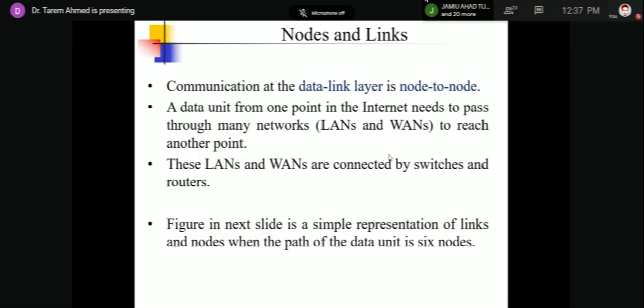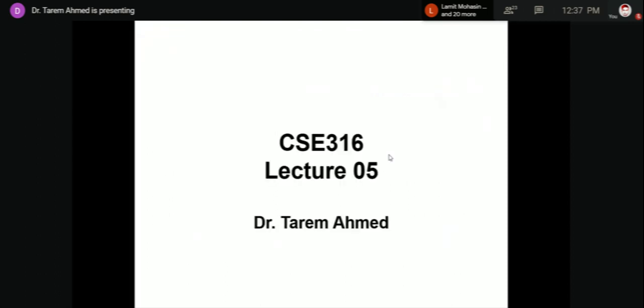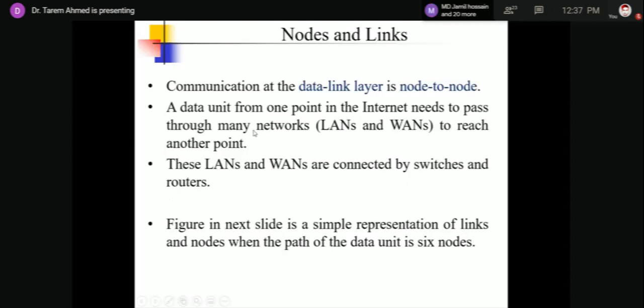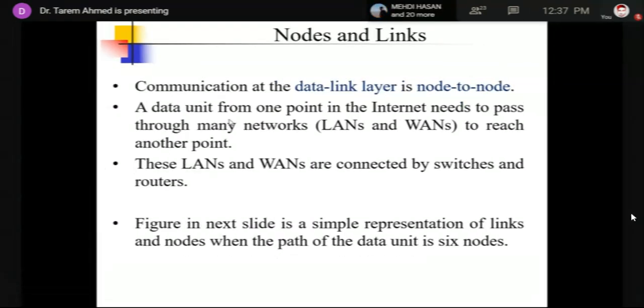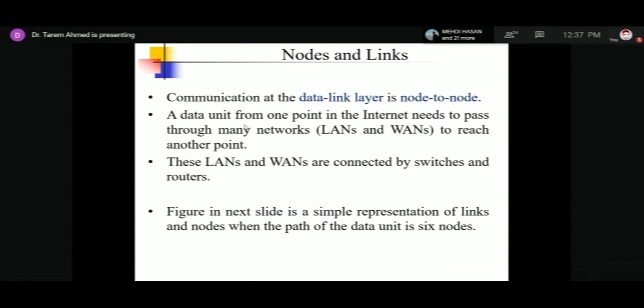Okay, so now we go into chapter 9, which deals with the link layer. Today and next class we'll finish. This week we'll finish chapter 9. Okay. So communication at the link layer is node to node. A data unit from one point in the internet. We also have to recall that a packet is given a special name at each layer. Does everyone remember?